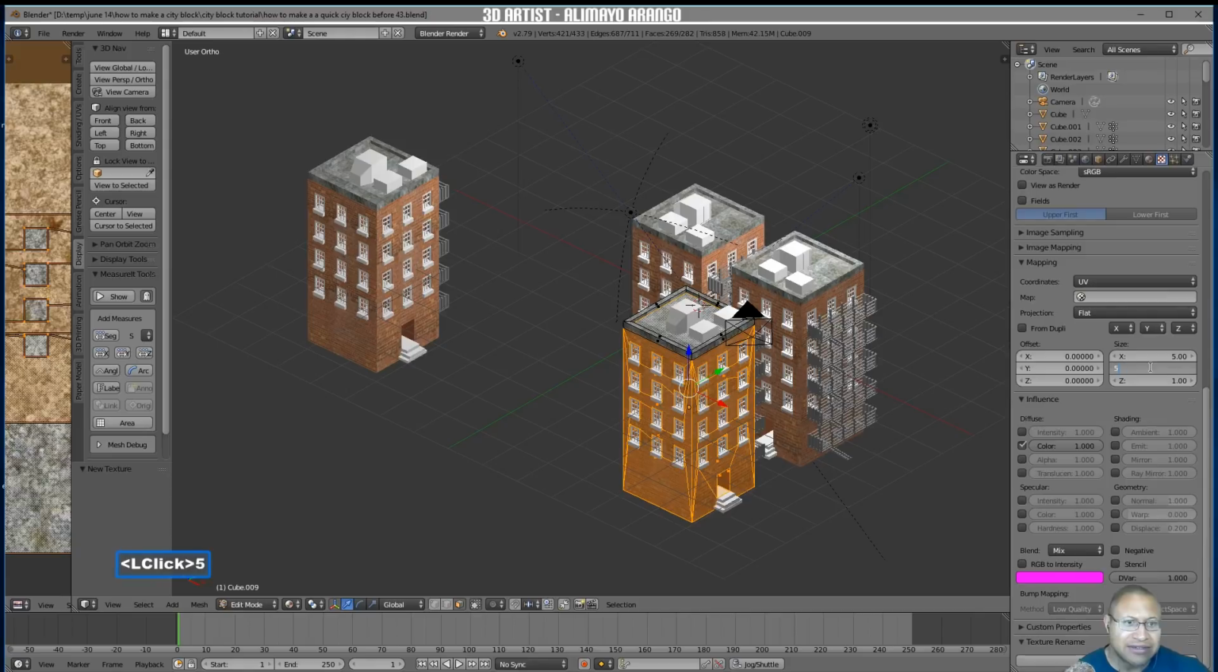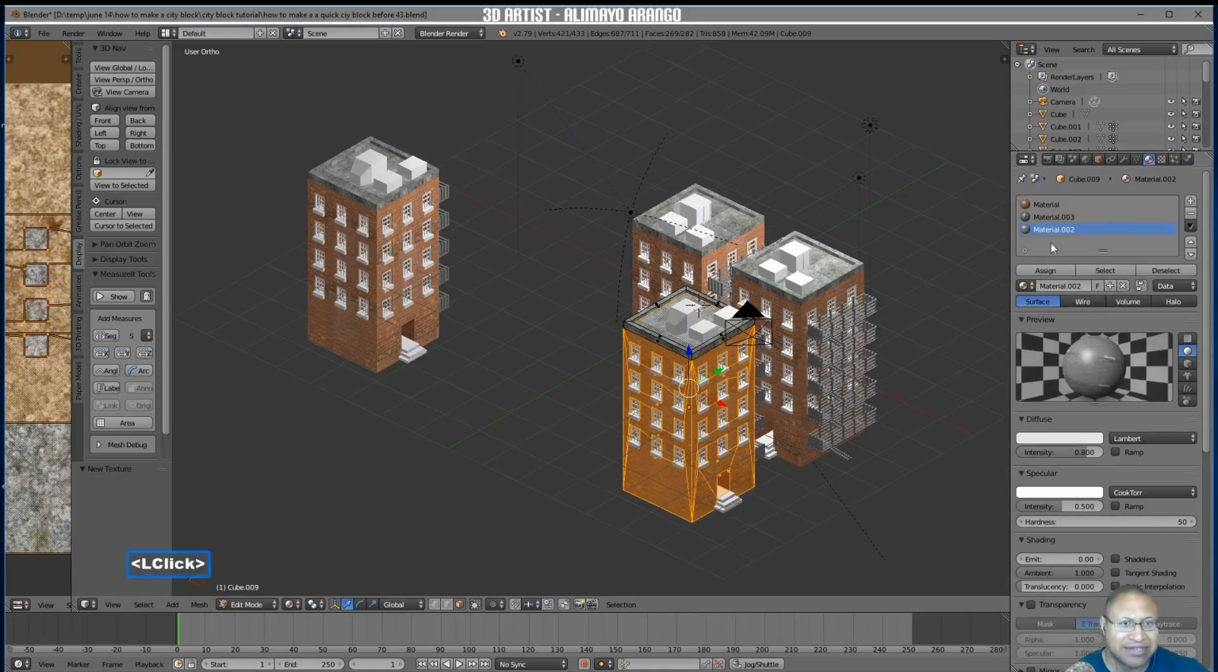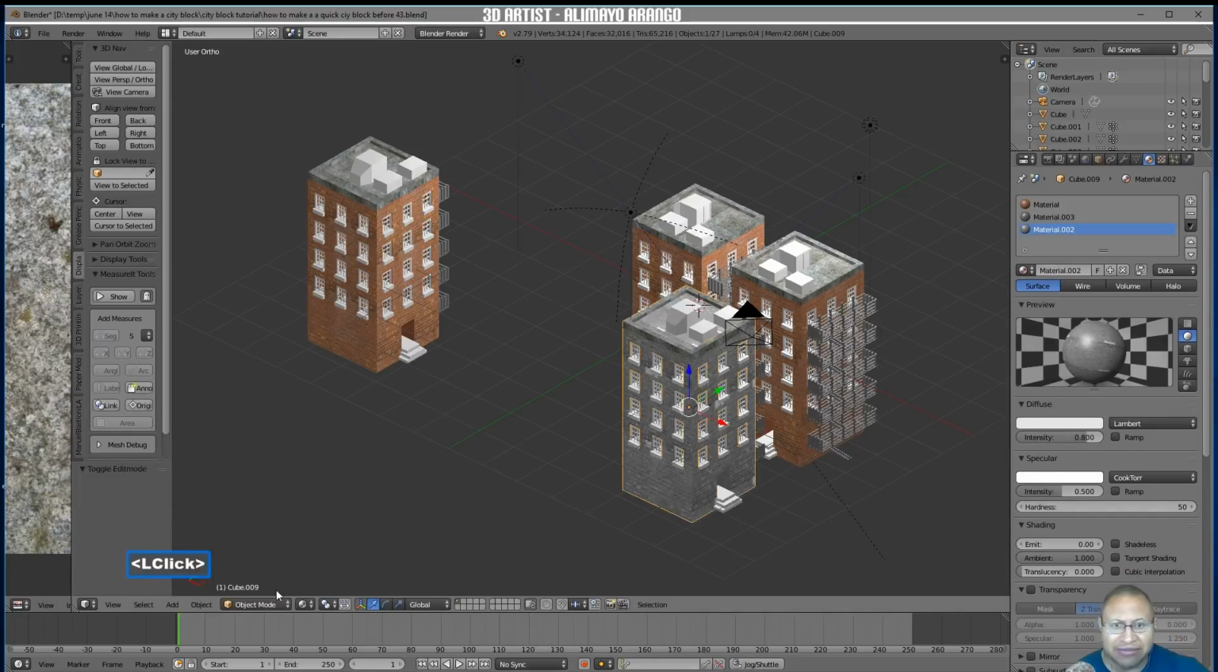Now with that texture set up, you see no changes here yet because I have to go back to the material tab. Here's the new material that I made. I'm then going to select assign. And now, if I go to object mode, you can see this is just gray bricks instead of the red bricks.